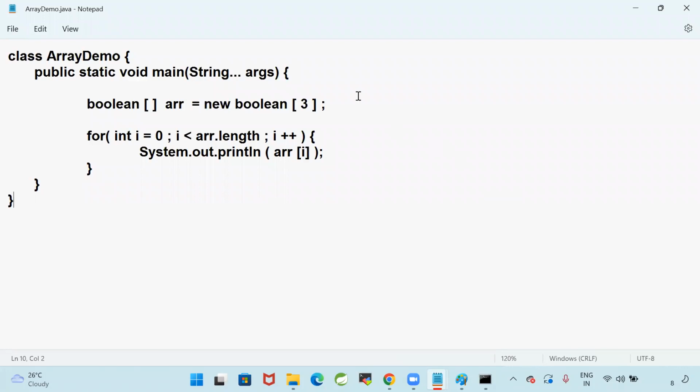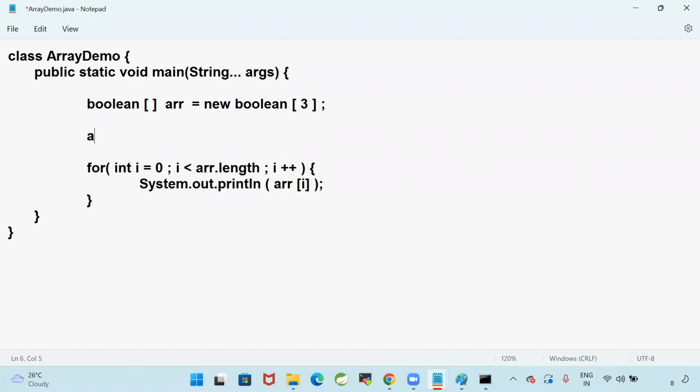Okay, now let us see here. I am taking array of 0 is equal to true. What is the meaning of that? In the 0 index position, I am storing true. What about first index and second index? Default value. If you initialize the value, your value will be stored. If you don't initialize the value, the default value will be stored.